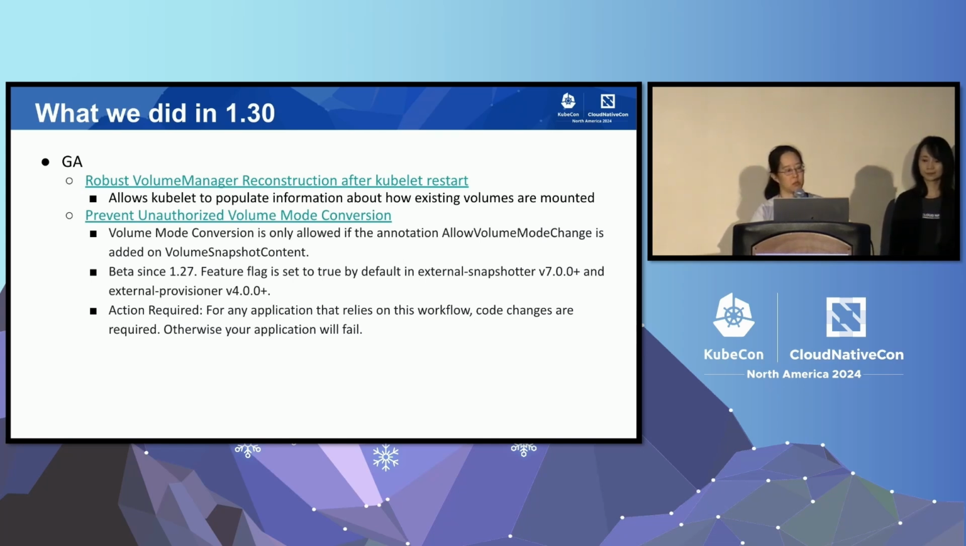We completely redesigned this feature to fix a number of bugs and make it more reliable. So in the 1.30 timeframe, I think you'll find that in scenarios where a kubelet restarts or crashes, we'll be able to recover from that more gracefully.